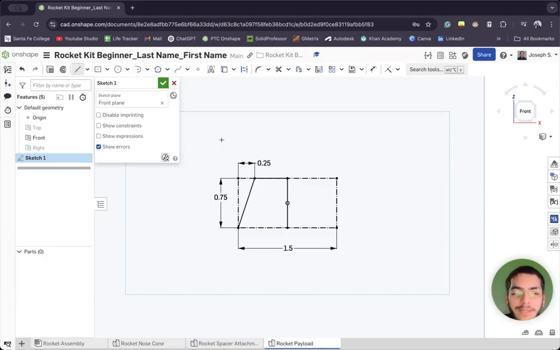Because remember, construction line is not a closed shape. You want to make sure you have a closed shape to be able to do something with it. You would extrude it, revolve it, whatever you want to do. But if it's not a closed shape, you can't do anything with it outside the sketch. And you know it's a closed shape when it's shaded in like this.